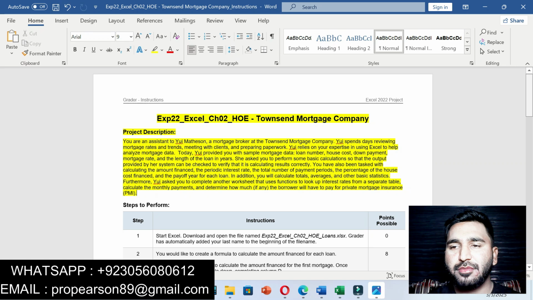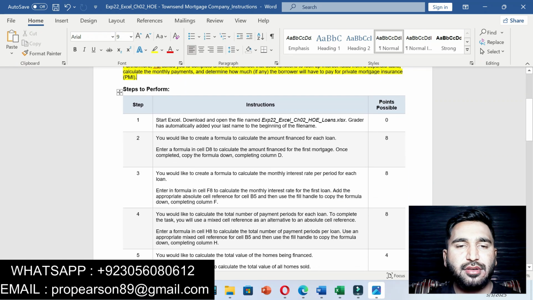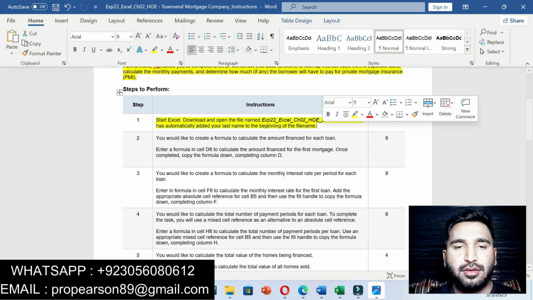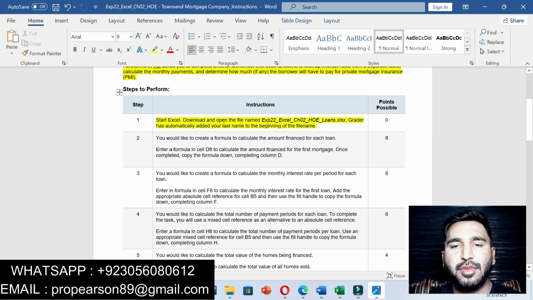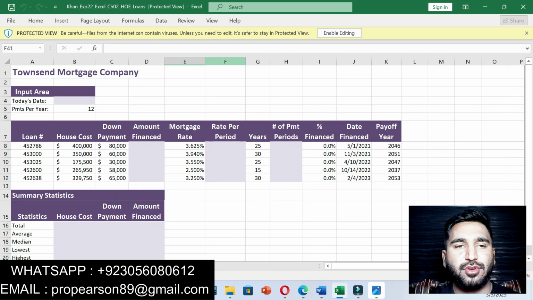Now moving on to question number 1. Start Excel, download and open the file named XP22 Excel Chapter 2 HOE Loans. Your last name has automatically been added to the beginning of the file name. Basically, in this question we have to download the Excel workbook from the Pearson IT Lab dashboard. I have also downloaded this file from the Pearson IT Lab dashboard, and you can download it easily from your portal.